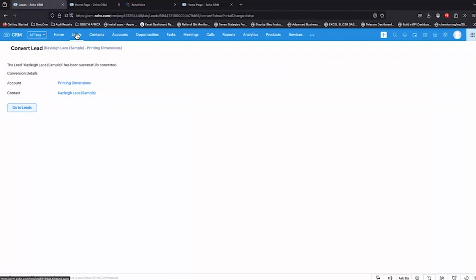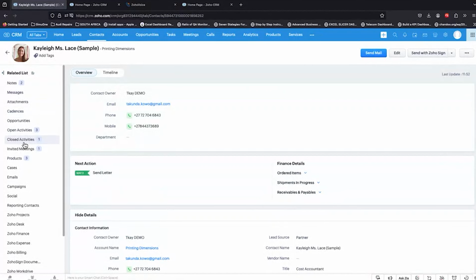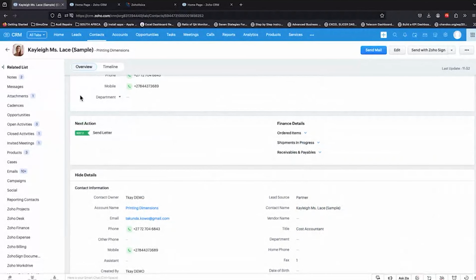Once converted, we have removed the lead from here, and I'm able to go to the contact, and now I can see all the contact information. Whatever things that we saved, whether it was products, emails, everything is there. The notes that we discussed with the customer, everything is there. So that's how you can convert it.